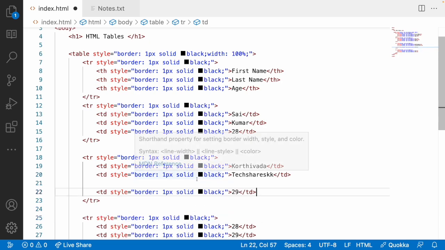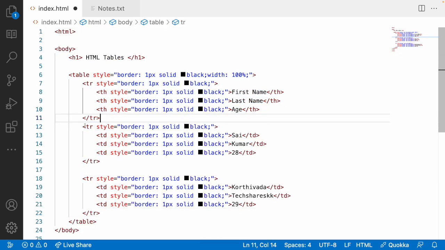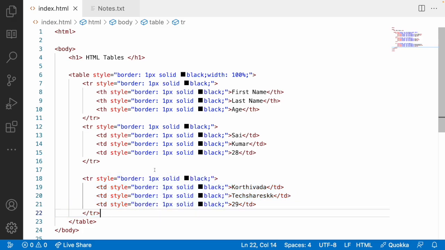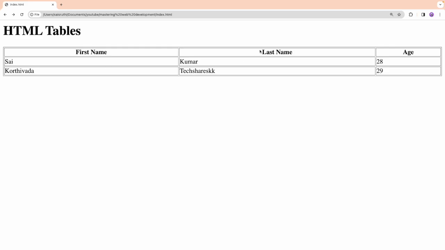So we have created 3 rows. Let me remove this. One row is for the heading part, one row is for the data part, and another row is for the data part. That means we have 2 users with one heading row. Let me reload. Now you can see first name, last name, age, Sai Kumar 28, Kurtiwada, TechShare 29.